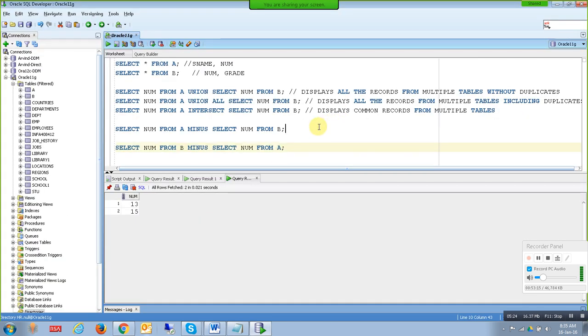So A minus B displays records from A which are not present in B. And similarly, B minus A displays records from B which are not present in A.